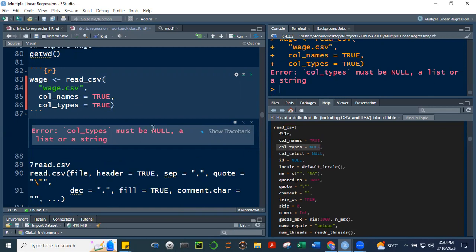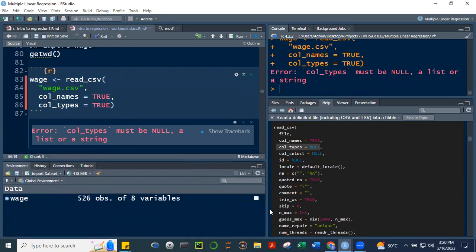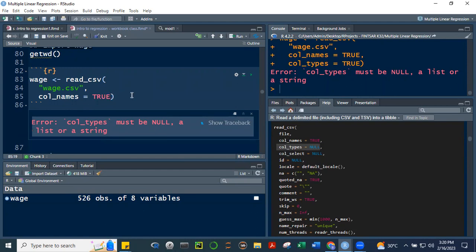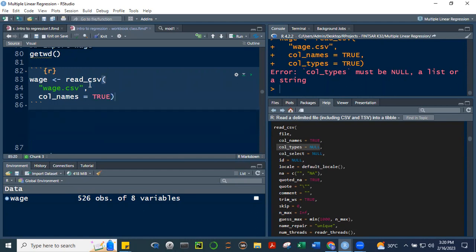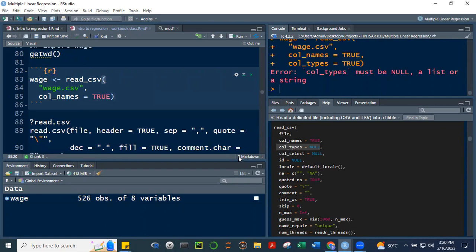I used this before, but it's for when you want to define your columns already. Our wage data has three characters and five numeric columns. If you want to define already, for instance, you want to turn the characters into factors, then we can use this. Okay, but let's not bother ourselves with that for the moment. So let's just maintain our initial simple data set, and then let's view this.